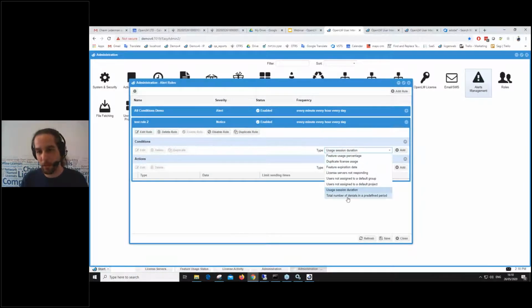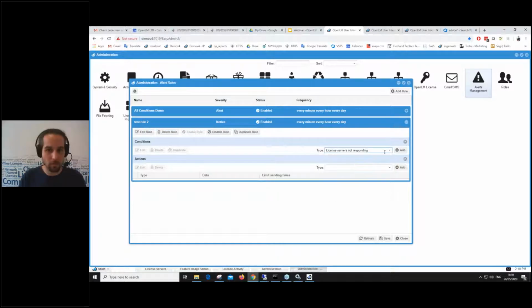Now the last thing is total number of denials within a predefined period. What does that mean? Why do I need to know that? Well, let's say that the feature is not expired. The license server is responding. Everything is as it should be, but people are not getting licenses. You don't know why. Everything seems to be working, but people are not getting their licenses.